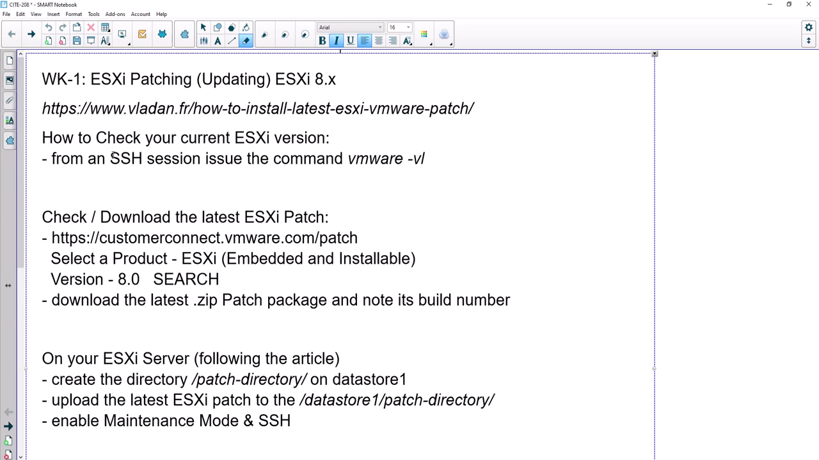So the first thing that we need to do is enable SSH on our ESXi server and then establish an SSH session to it and check the version number, the currently installed version of VMware. And this is the command to do that from an SSH session. So let's go do that.